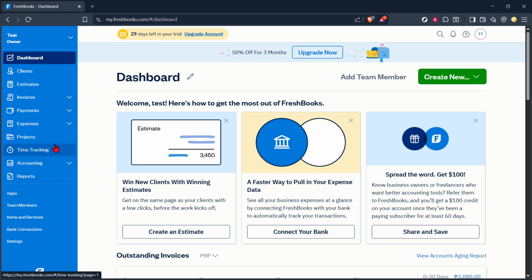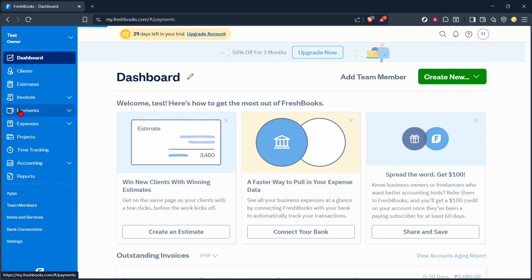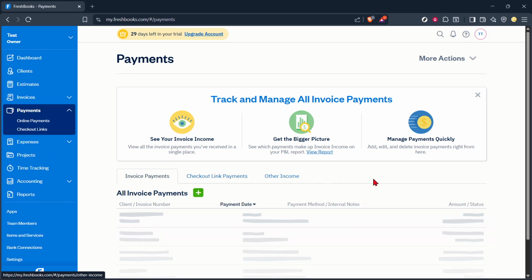From the left-hand navigation, click Payments. This area is where FreshBooks centralizes your payment activity and settings. It's the hub for turning on advanced payment options so clients can pay directly from invoices.